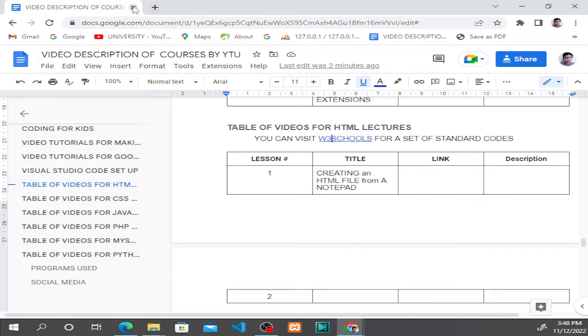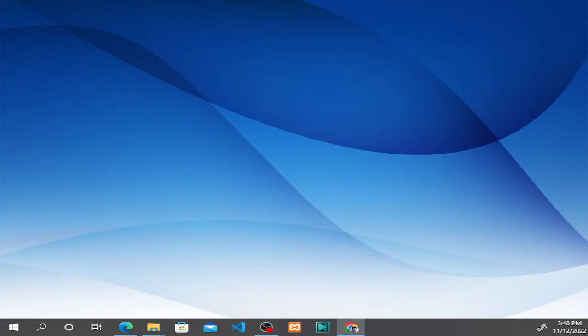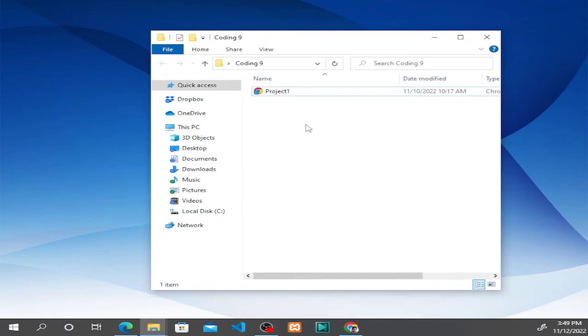So I'm going to close this because we do not need it here, and I will just have to open up the folder. Okay, so let's say for example I have this folder, namely coding 9, and then inside the folder I have one project. All right, so I'm going to delete this project, and that will show you that I have an empty folder.